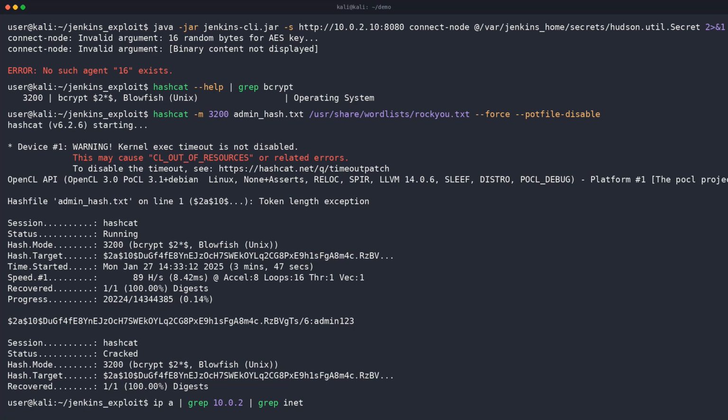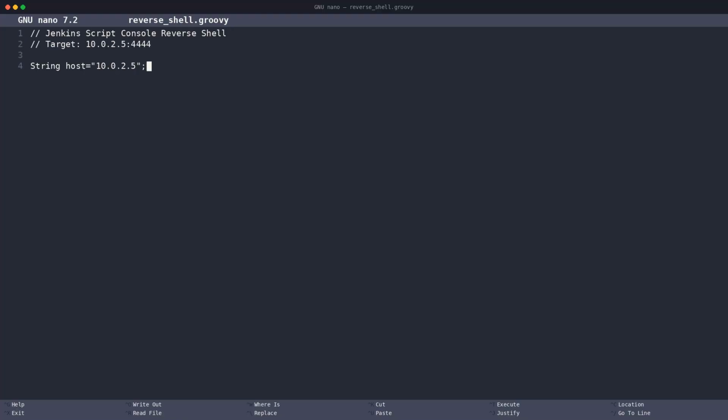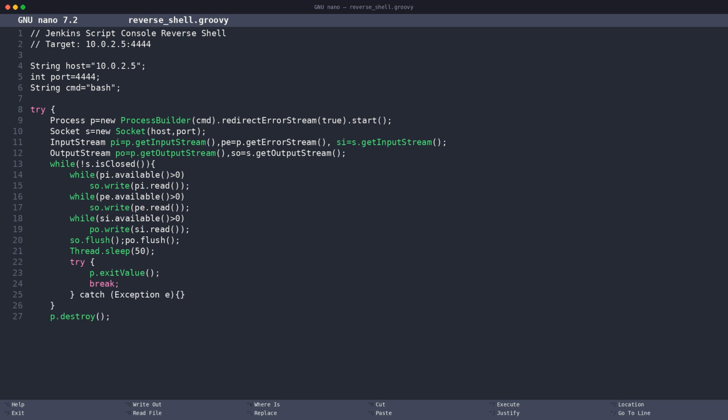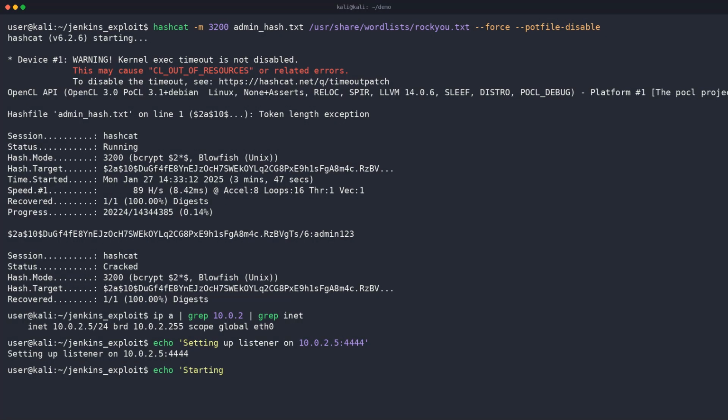I'll create a reverse shell payload. In Groovy, I can execute system commands and create network connections. Let me prepare a reverse shell script. First, I'll set up a netcat listener on my attacking machine. Let me create a Groovy reverse shell script. This will use Java's ProcessBuilder to execute a bash command that creates a TCP connection back to my machine. The script redirects stdin, stdout, and stderr through the network socket, giving me a full interactive shell. I've prepared the reverse shell script.